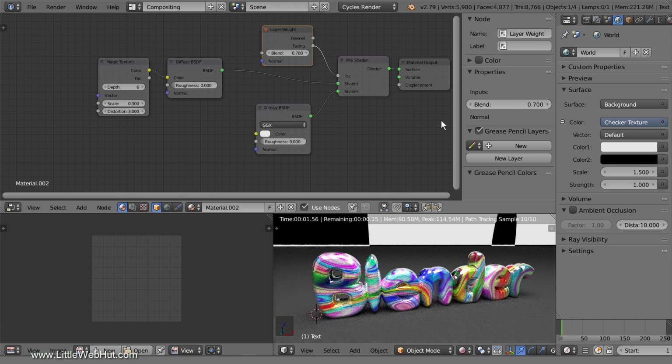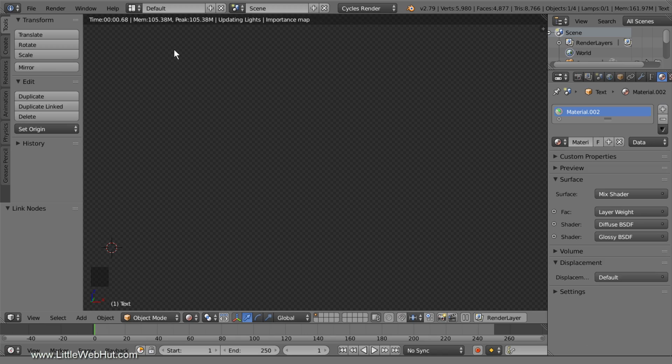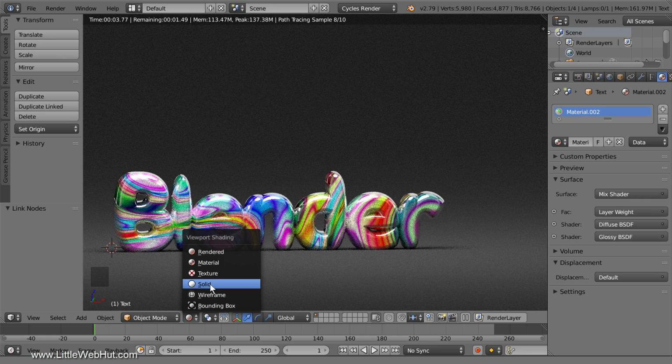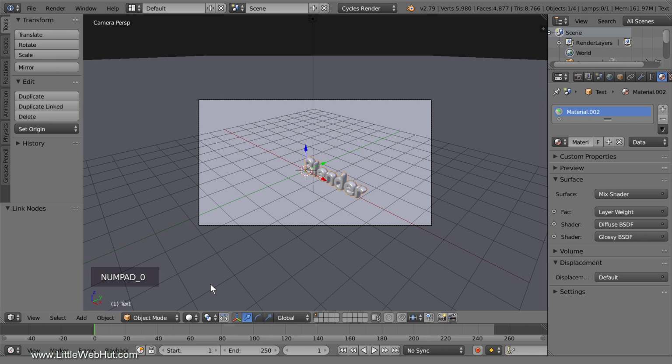Now switch back to the default screen layout. I'm also going to switch back to solid view. Next, we'll set up the camera view. So press 0 on the number pad for camera view. This is the view looking through the camera.